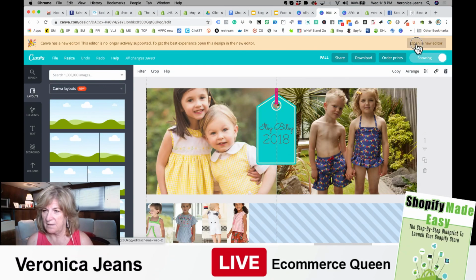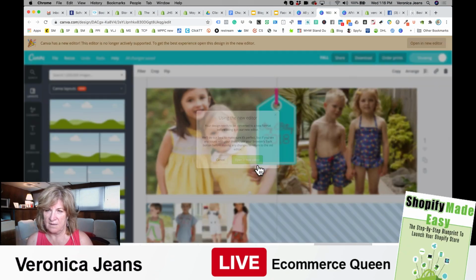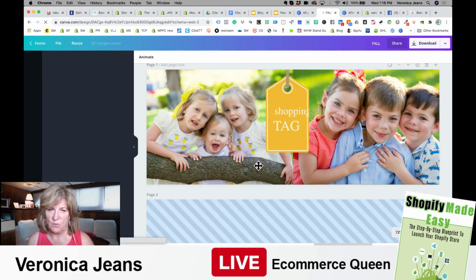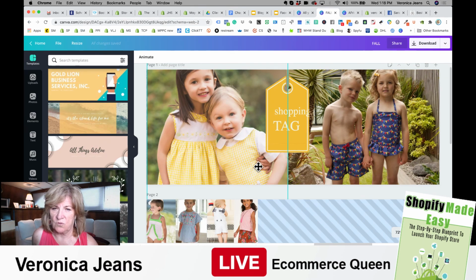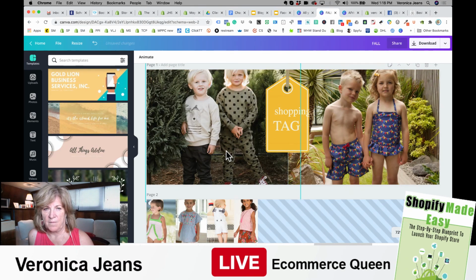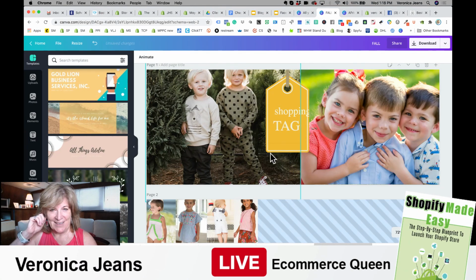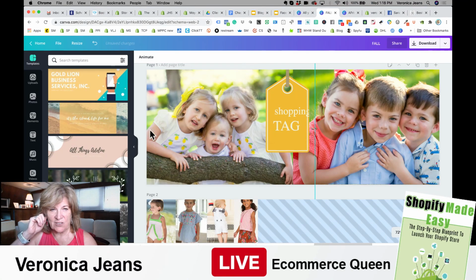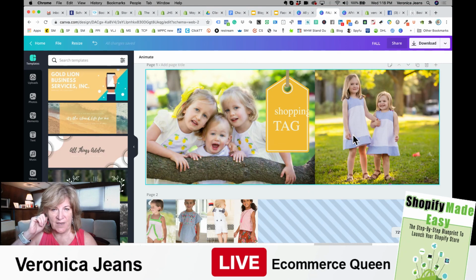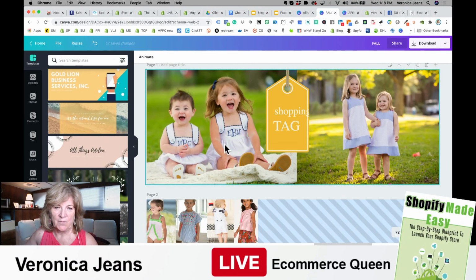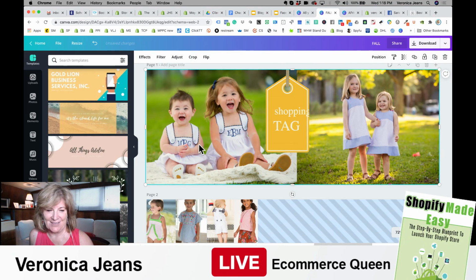Open new editor. Boom. Ooh, that was cool. Okay, you see how we created it. We had a lot in them, and so she just slotted the images in, and that's how we created her sliders. These are really cool. Okay, so let's take that in.